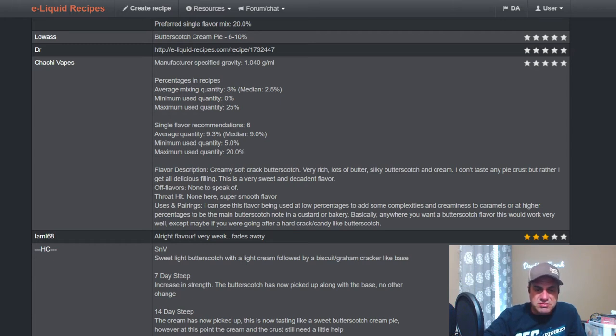Here's what Chachi had to say. Percentages and recipes, 2.5. Single flavor at 9. Just got that from up top. Creamy, soft, cracked butterscotch. Very rich. Lots of butter. Silky butterscotch and cream. I don't taste any pie crust, but rather get all delicious filling. Very sweet and decadent flavor.